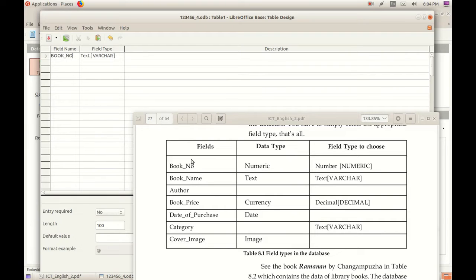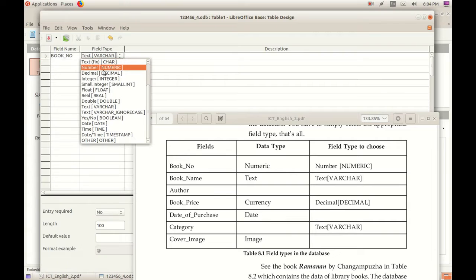Then what is the book number field? The data entered in the book number field will be a number, won't it? It's not text. So what I have to do is I will click here and select number, numeric.